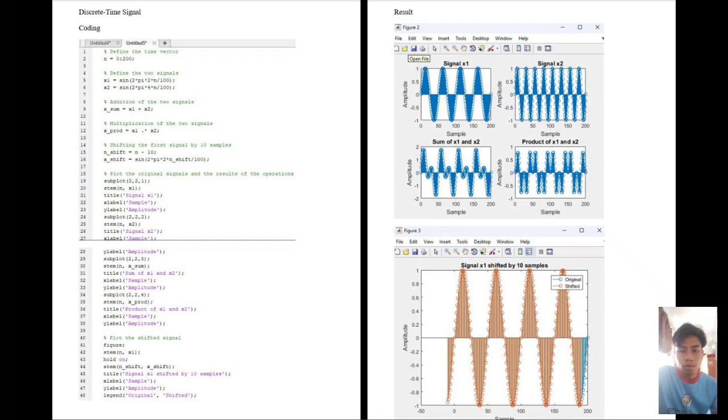The bottom plot shows the shifted signal x1, which is the same sinusoidal wave shifted by 25 samples to the right. The shifted signal has the same shape and frequency as the original signal, but its peak occurs at a different time.